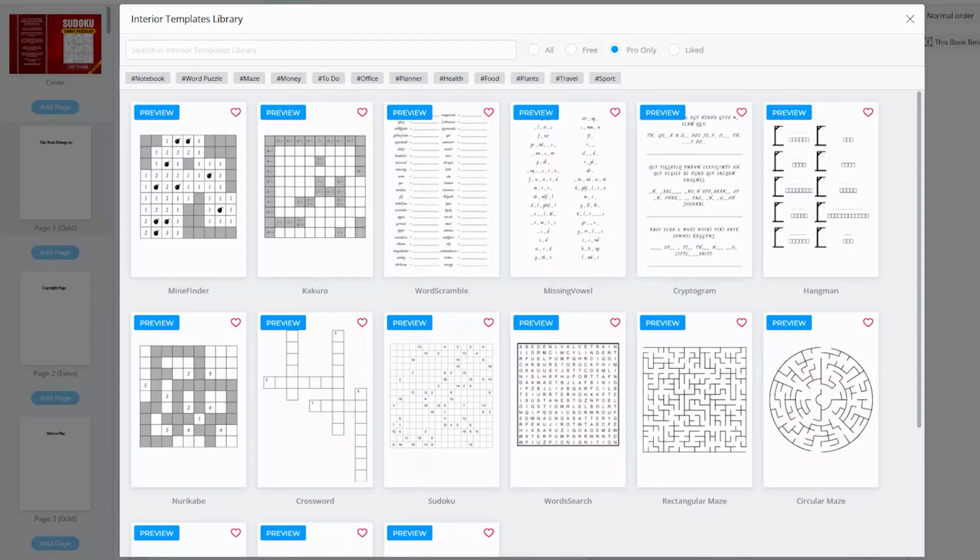Okay, so exactly what does this mean? This means that if you create a puzzle book using BookBolt's puzzle generator and it was a non-word type of puzzle like a maze, Sudoku, Mindfinder, Kakuro, or Hangman, then your book would not be considered AI generated.